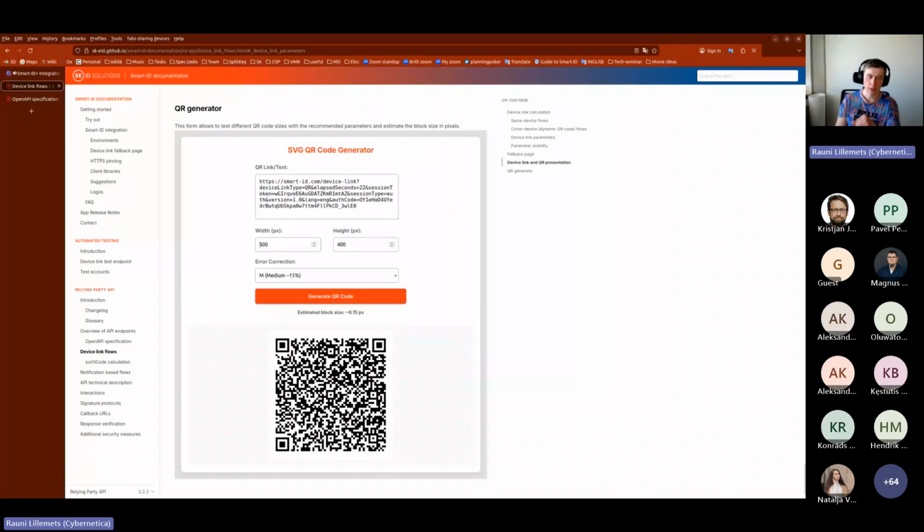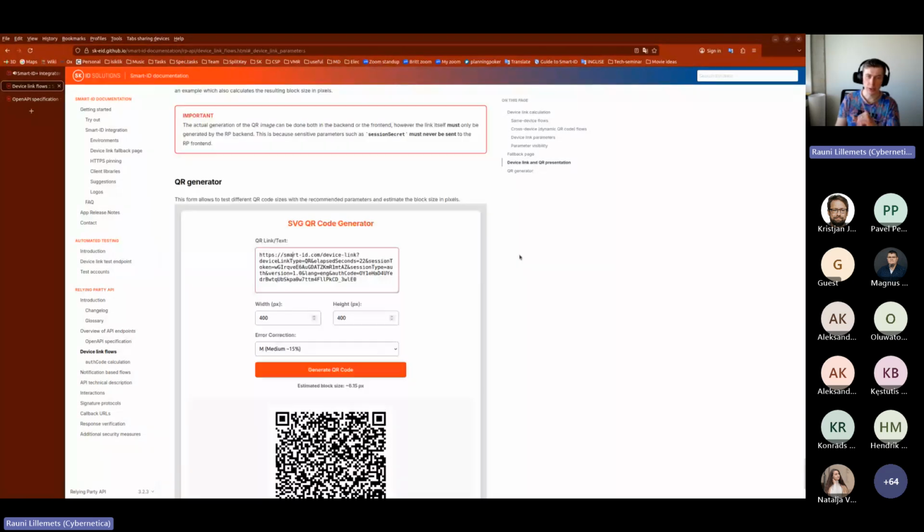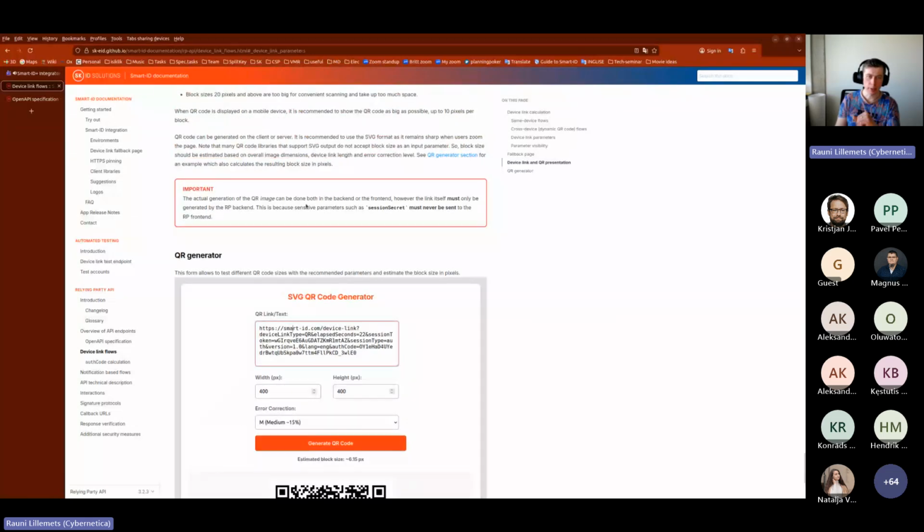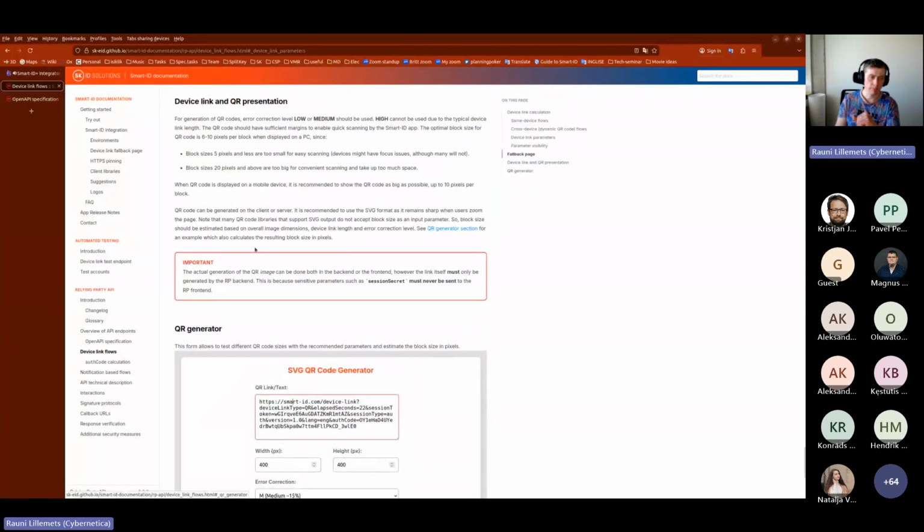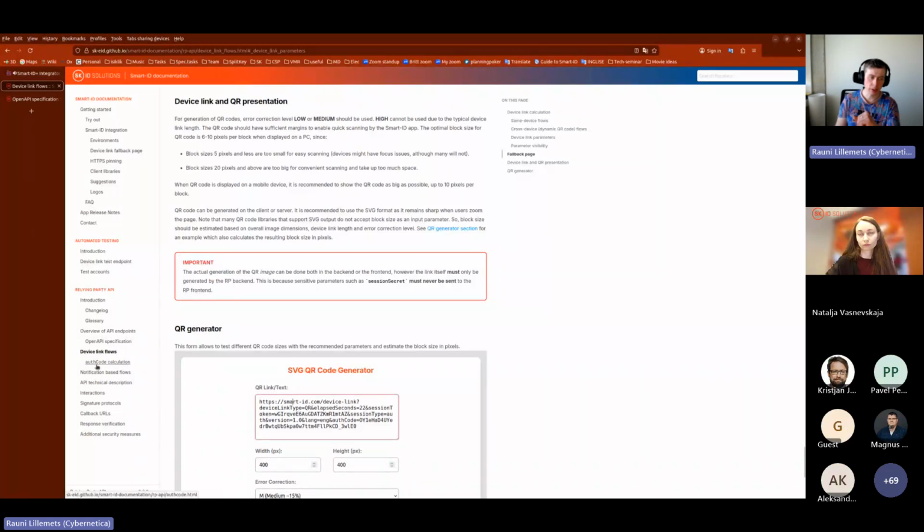You can test out different sizes of QR codes. You have an example link, you can use your own or what was provided above, and set width, height, and error correction, and you will see how big it is. So this is useful for UI and UX designers and analysts. Okay, so that's about device link flows. This is the longest and most involved page in the documentation.